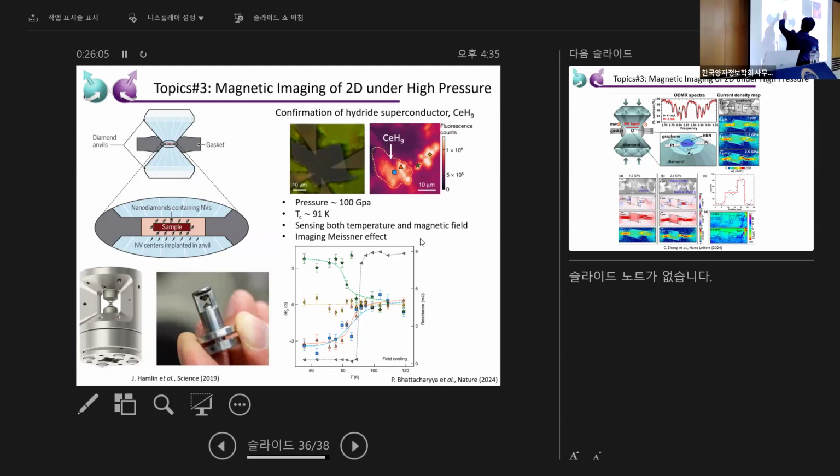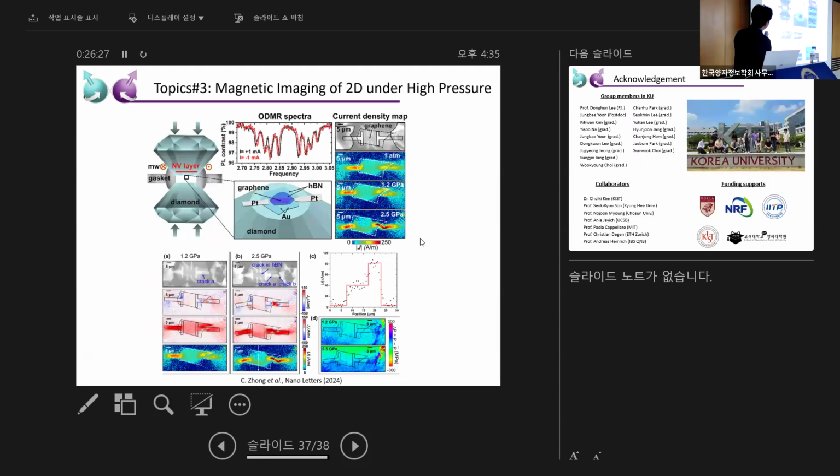They changed pressure and temperature and measured the Meissner effect. If it's indeed a superconductor, there should be a Meissner effect. By measuring the magnetic field below and above Tc at different pressure conditions, they were able to confirm that this is indeed a superconductor. There are other groups too. Recently this is a very hot field in condensed matter: applying high pressure, varying temperature, and locally measuring the magnetic field from a superconductor or magnetic sample.